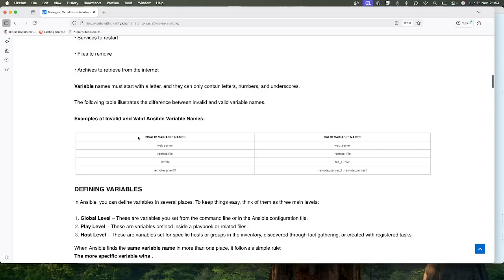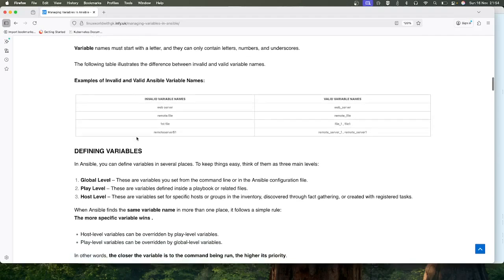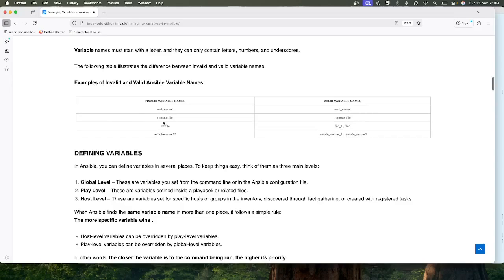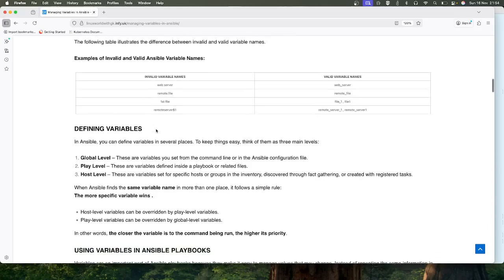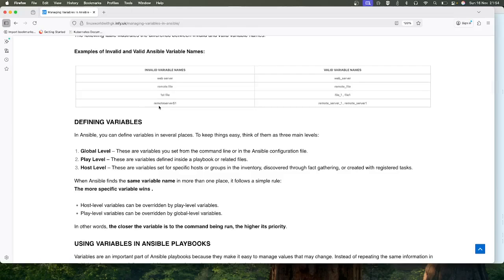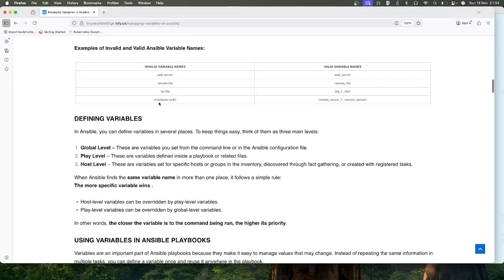The following table illustrates the difference between invalid and valid variables. Here you can see valid variables. You cannot keep a space in a variable name. Like "web server" with a space is an invalid variable, "web_server" with an underscore is a valid variable. Similarly, you cannot put a dot in a variable name. So "remote.file" is an invalid variable, "remote_file" is a valid variable. Likewise, "a file" with a space is invalid. Again, you cannot keep a space, so instead of a space, we can use an underscore.